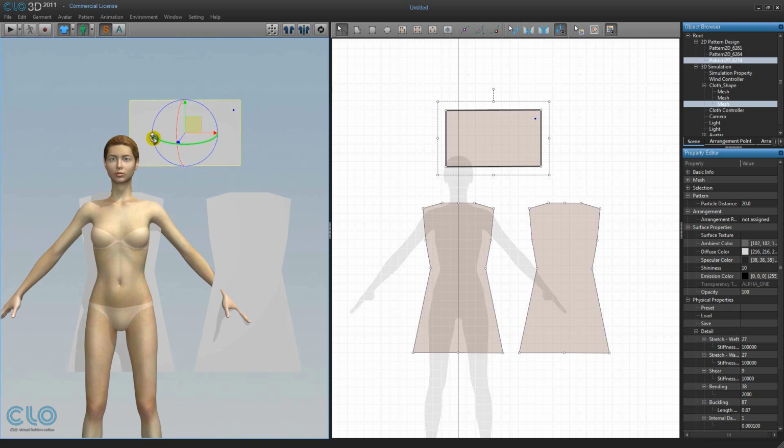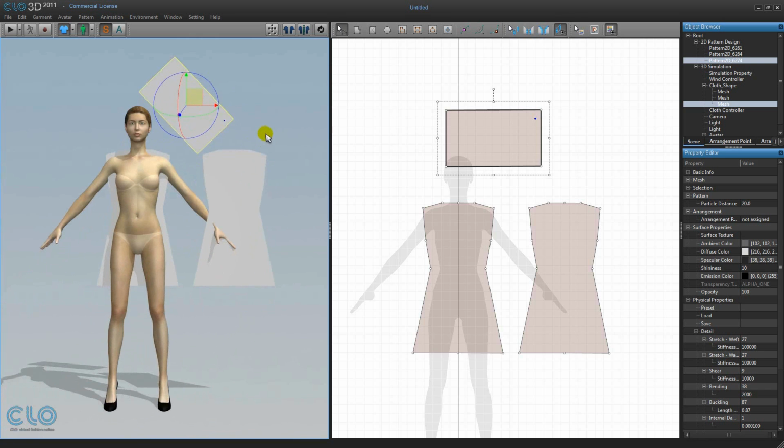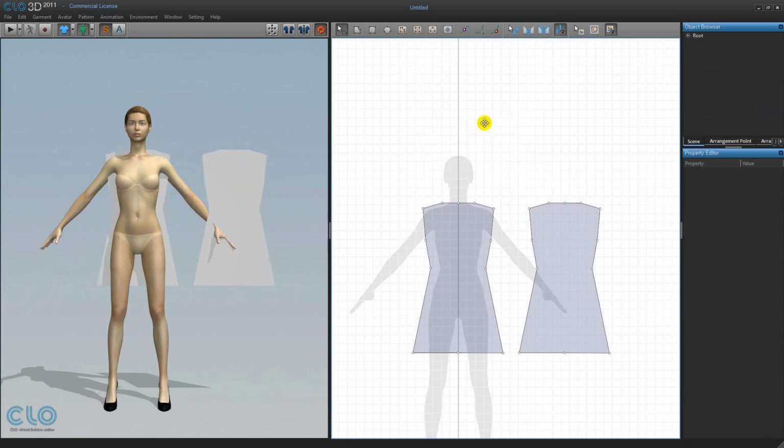The 3 circles of the Gizmo tool are used to rotate the pattern along the different axes. Hover the mouse over one of the circles and the cursor will switch to a rotating icon. When it does, click and drag along the circle in the direction you want to rotate in. Let's try using the Gizmo tool to place our pattern pieces.